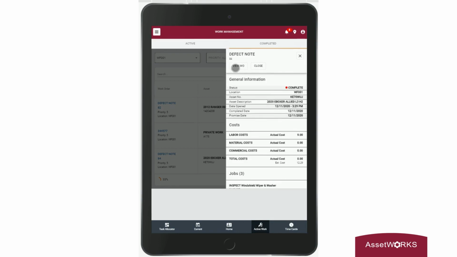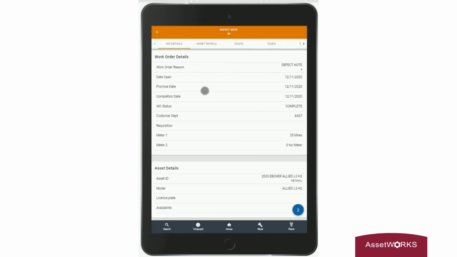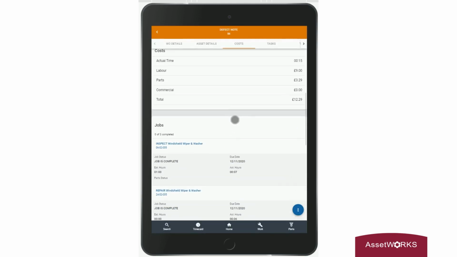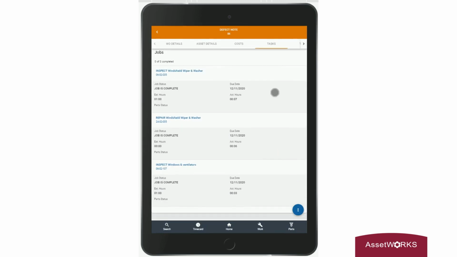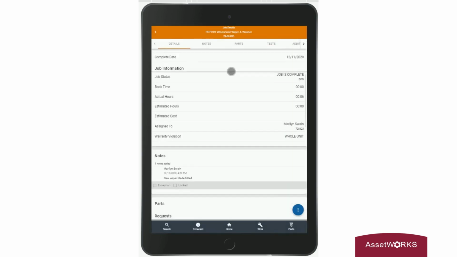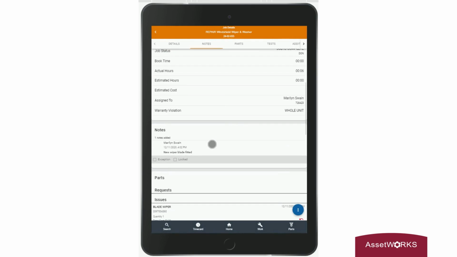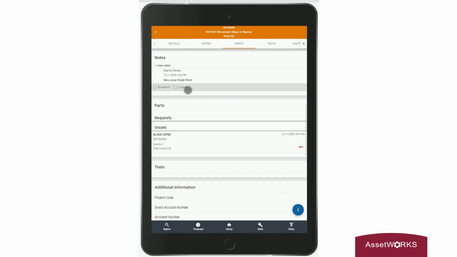If we want further information, we can click onto the work order, and if we scroll down we can see the breakdown of the charges, including the total time and the total costs. And we can click onto individual jobs to see further information about these individual jobs. Such as the job to repair the windscreen wiper and washer, we can see that the technician added a note and issued a part.